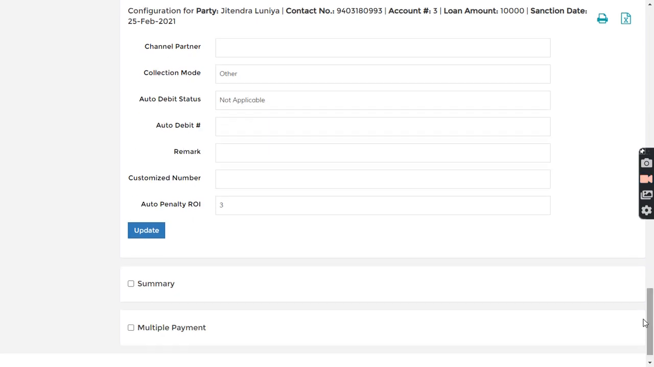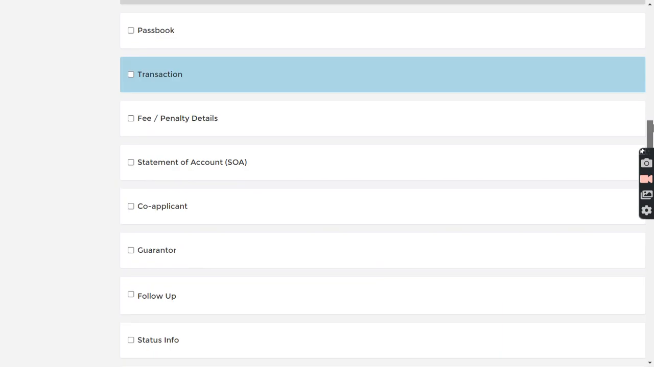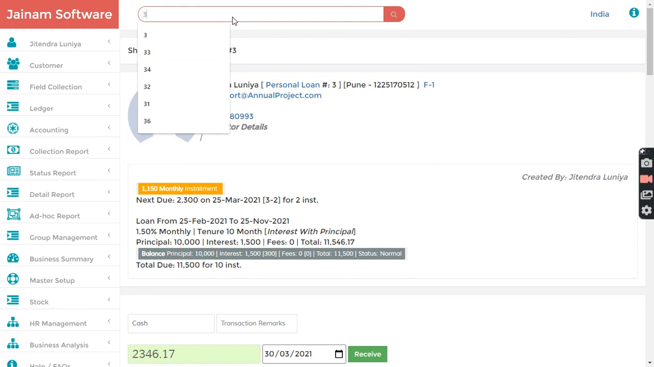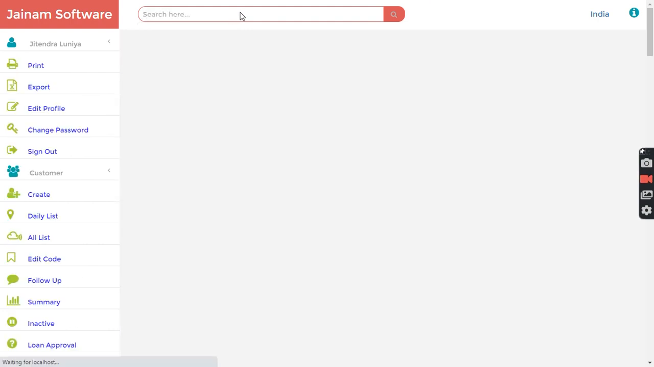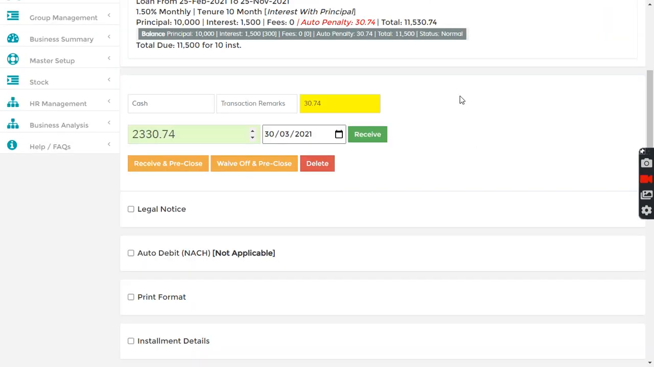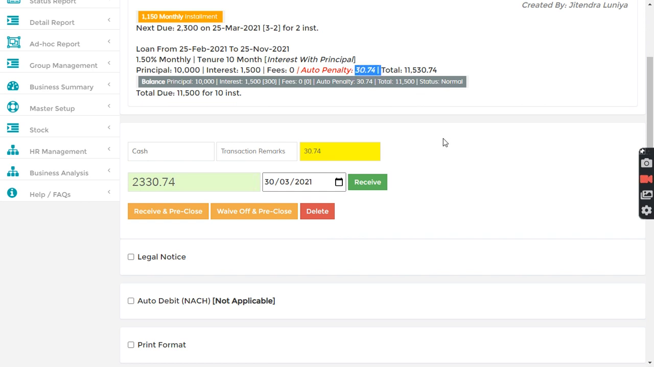Because the system will first check and give a priority to loan configuration. So it will first check that it is configured 3%. If I make it 0, in this case also the penalty will be calculated because it will refer to the setting value.